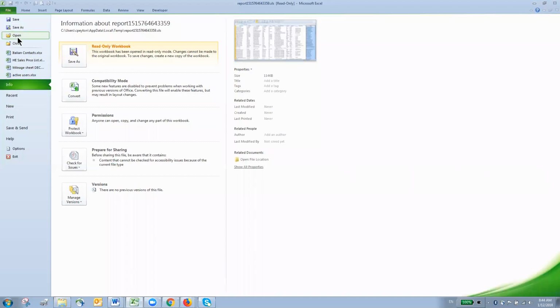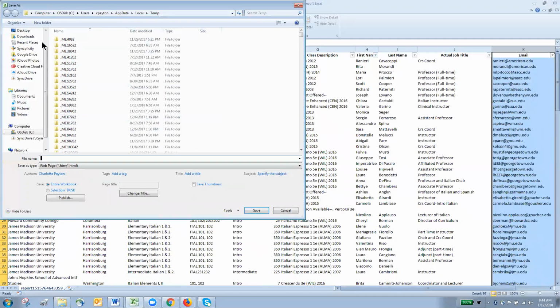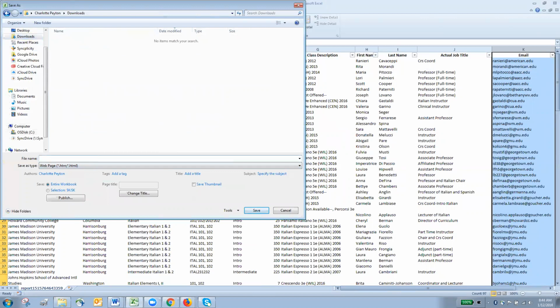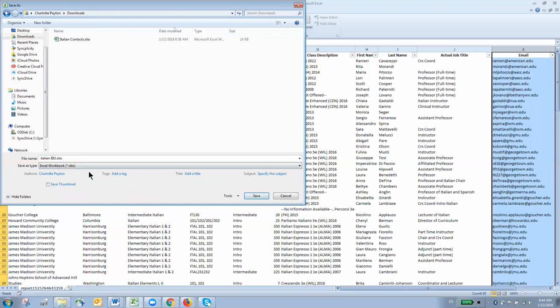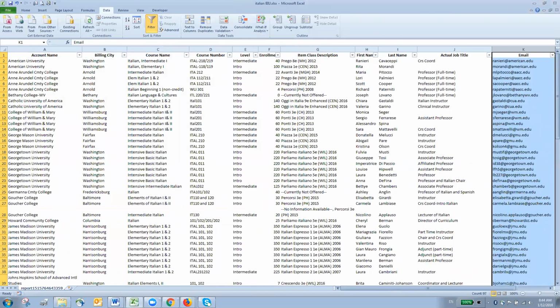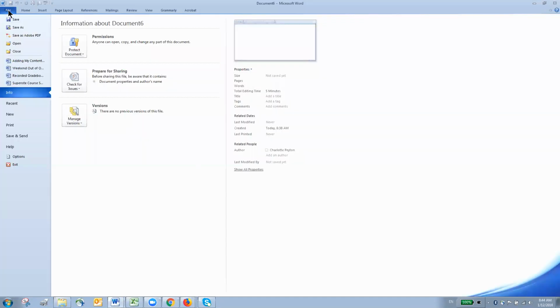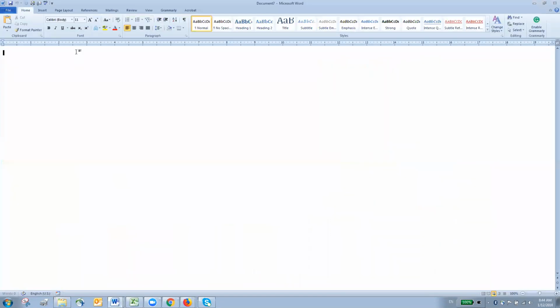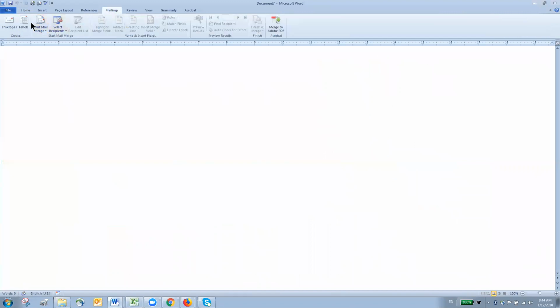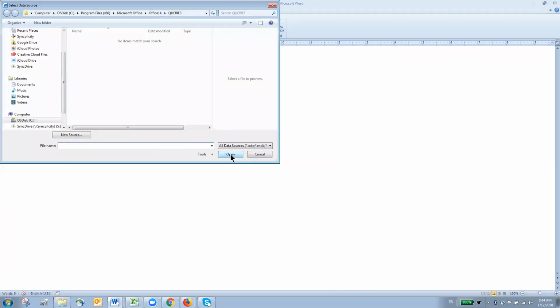Now I'm going to save as, put it in my downloads and call it Italian BIU. Then change it from web page to Excel workbook, or it will not work for you. Hit save, and now I have that saved. Now I'm going to create a new document. I'm going to click mailings, start mail merge, email messages, and then it asks me to use a new list, an existing list, or an Outlook contact, but we already made that list. I'm going to use the existing one.